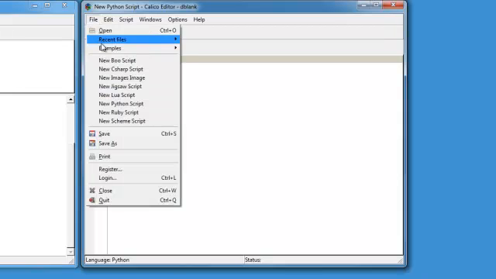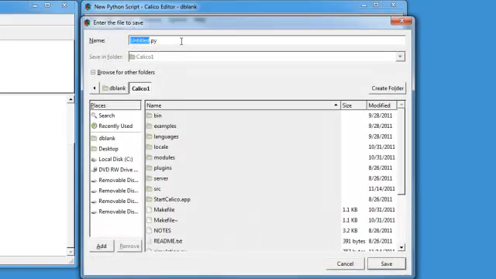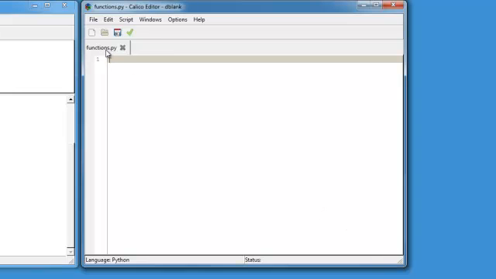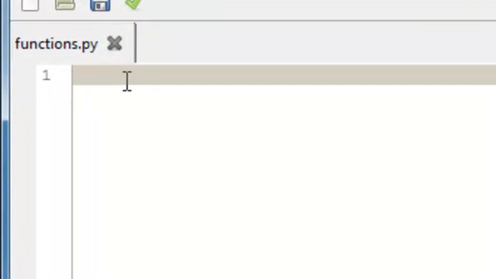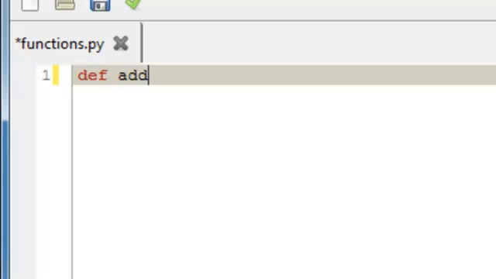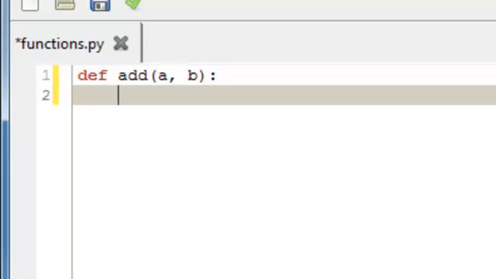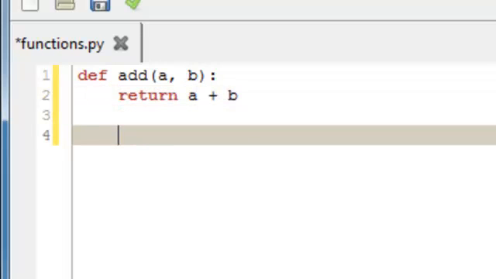So the first thing I'm going to do is save this, and let's call it functions, and every Python program that you write in Calico should end in .py. I'll click on save, and now we have the file functions.py, and now we could redefine our add. It takes A and B, end with a colon, returns A plus B, and Shift Tab will come back over to the left.